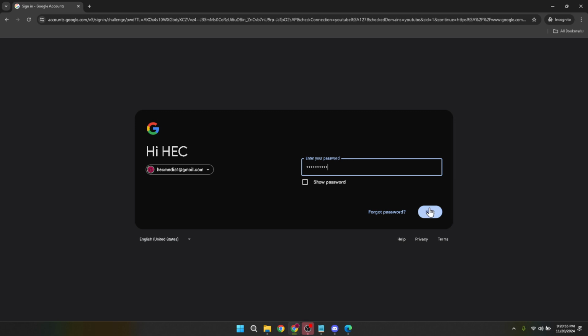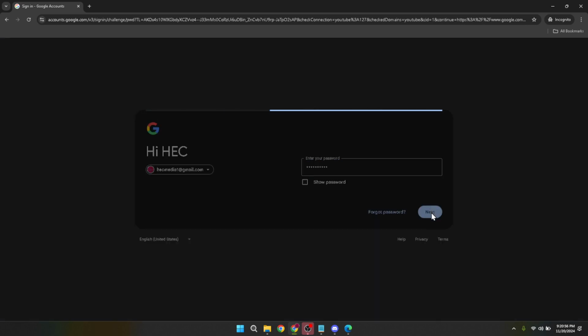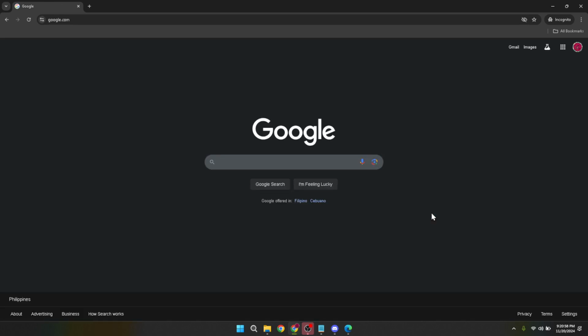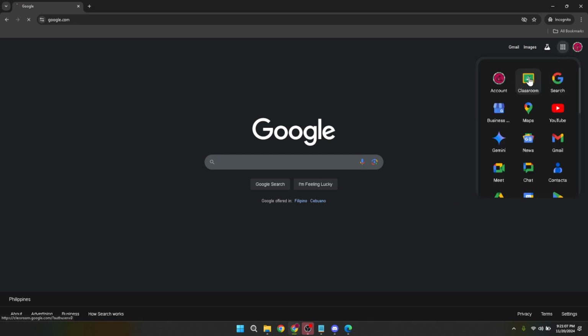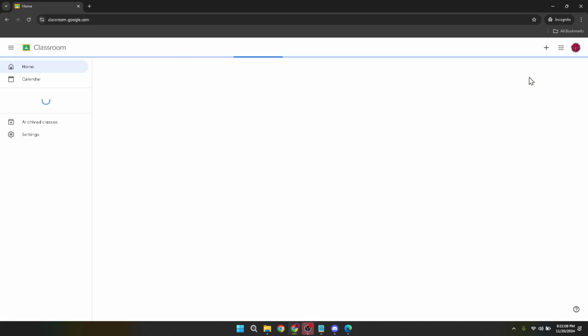You'll find yourself back on the Google homepage, but this time you're signed in with your account. Look for the Google Apps menu, which is represented by a grid of squares in the top right corner, right beside your profile picture or initial. Clicking on this will open up a new set of options. Among these options, you're looking for the Google Classroom app. It has a distinctive icon, so it should be easy to spot. Once you find and click on it, you'll be taken straight to the Google Classroom homepage.